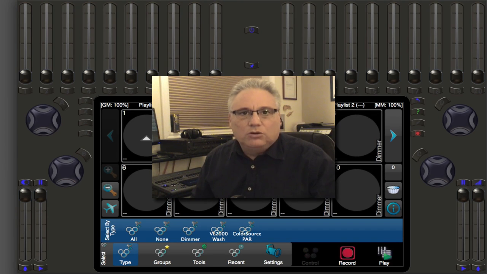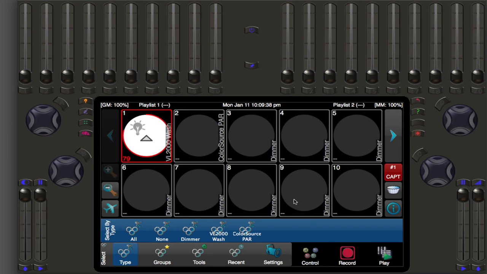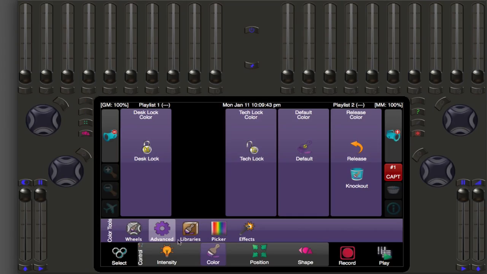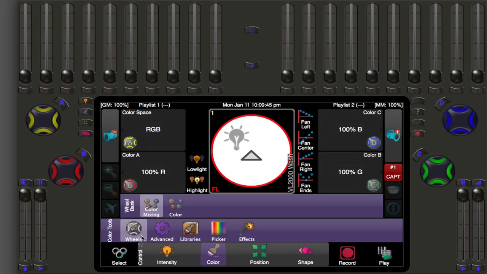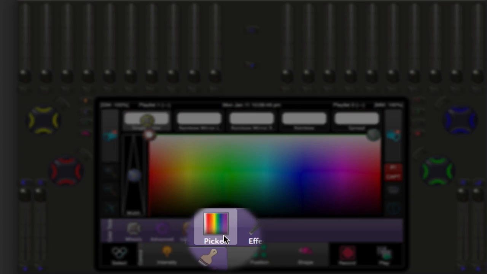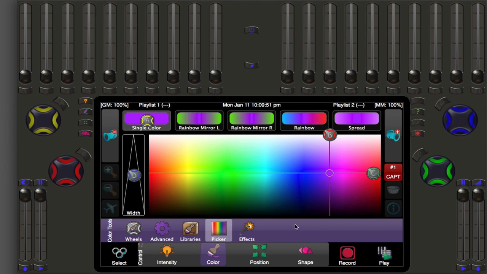Video about color. In the last video, we spoke about general color control using the IRGB tools, the wheels tools, the libraries, and the color picker. This video is about color spaces and how you might use different spaces to choose a color and what it means to fade in a color space.